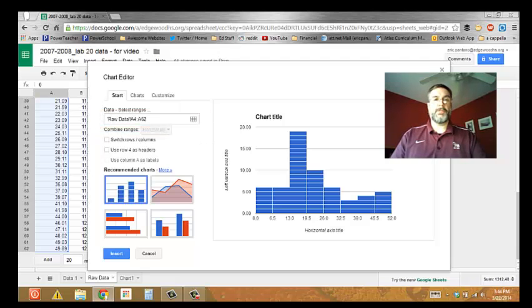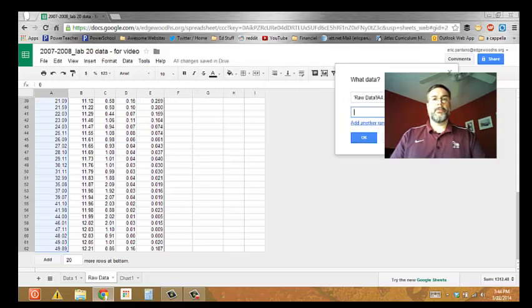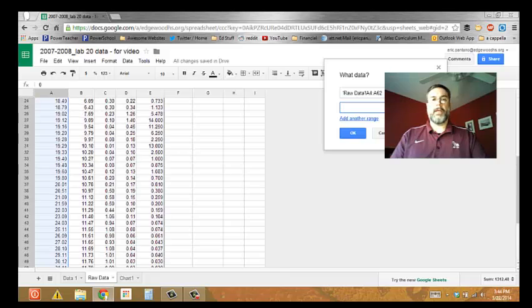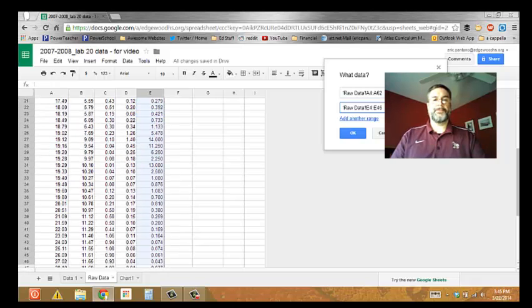So if you're in Sheets, you're in the data, you're going to select range. We've already chosen A4 to A62. That's our A column. That's our volume. That'll default to the x-axis. We're going to then click that little button. We're going to add another range. I'm going to move this out of the way so I can select the range I want to add. I want on the y, I want to use my derivative here. So I'm going to actually select the whole column.